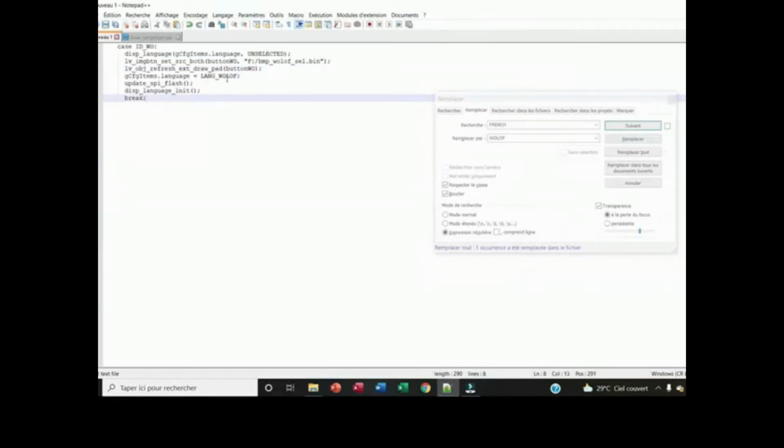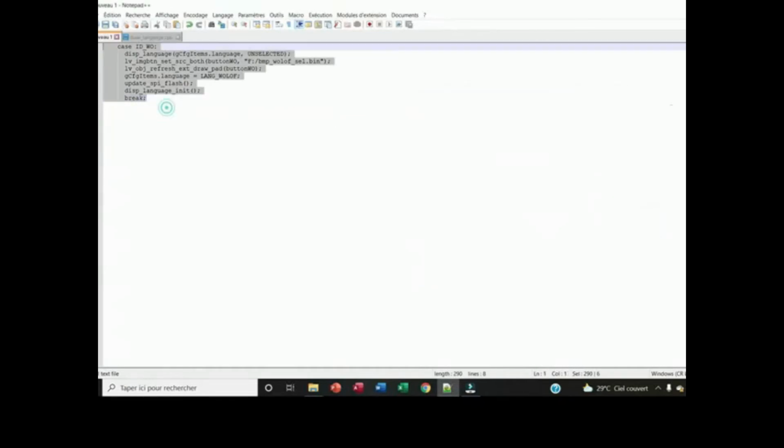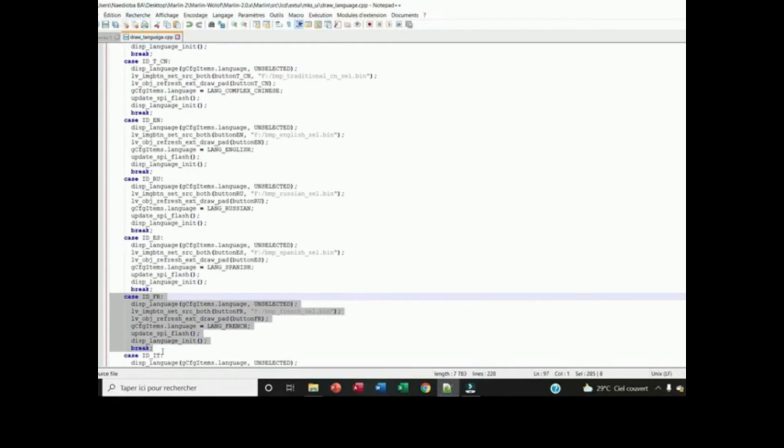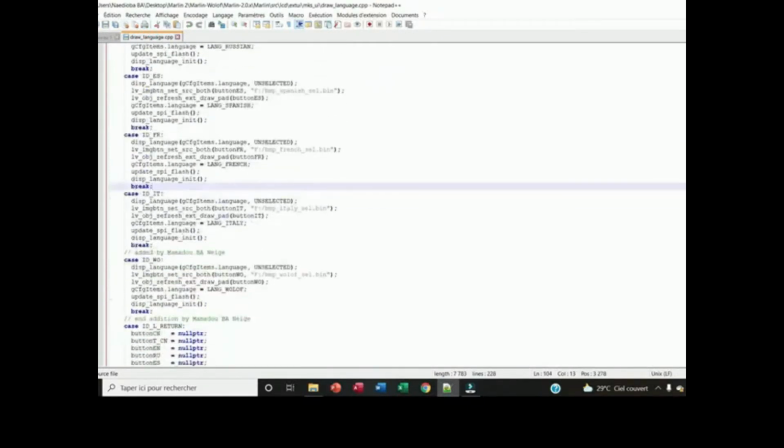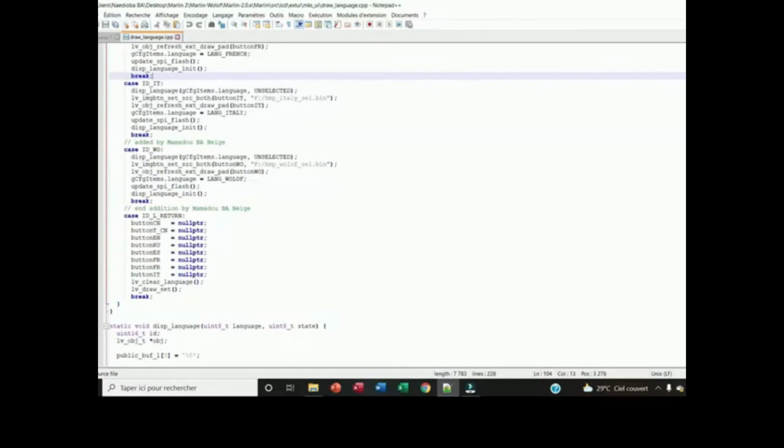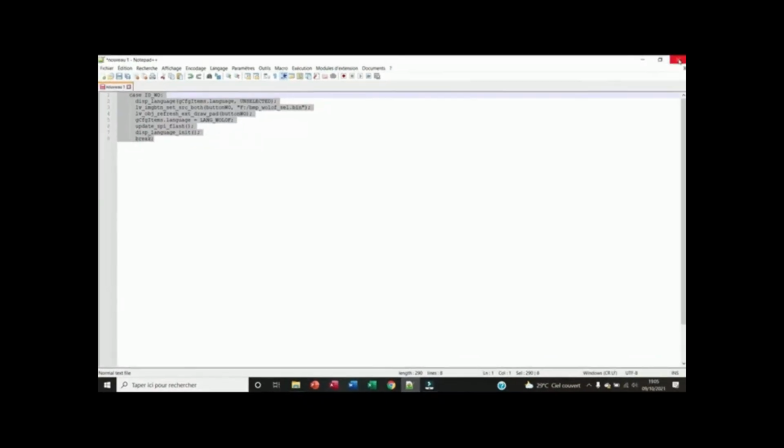I can copy the whole text. Then I go back to my file, and after the block of code concerning the French, I paste the new block of code concerning the Wolof language. Here it is, the block of code for the Wolof language. Now I can save and close the file.